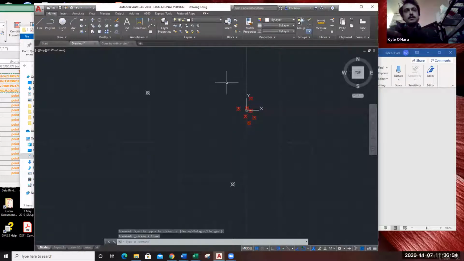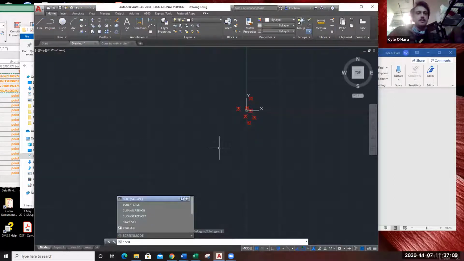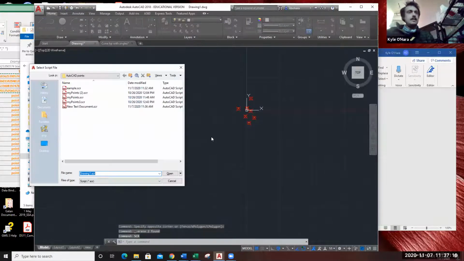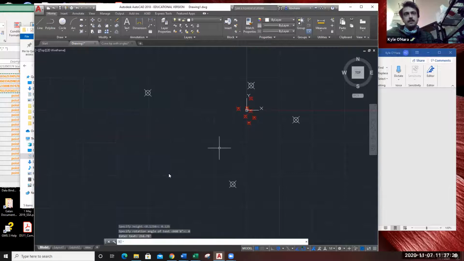Let me get rid of these points. So that's all we have to do there. Now we're going to open up AutoCAD, come to the command line, and type scr. As you can see, it automatically suggests the script command. We just press enter and use the file navigation to find wherever your text document is. You click on it, open, and it automatically adds all of those points.